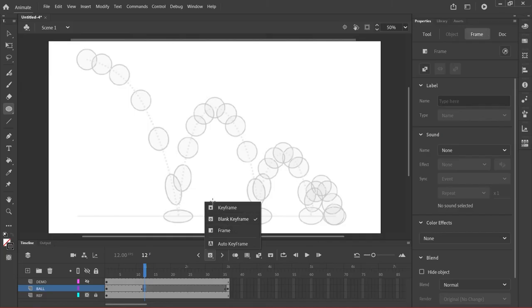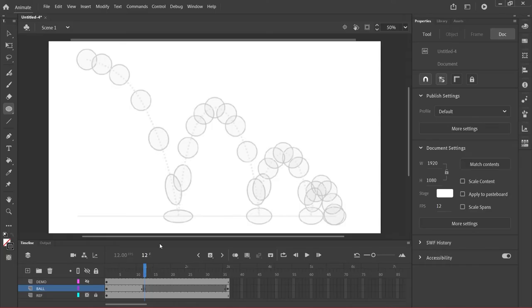You only understand what I'm saying when you try it. So yeah, let's just keep it in mind. So I'm putting it on blank keyframe so that I'll have to create it, so that you guys understand even better. So on this new blank keyframe, I'm gonna draw the first point of contact, which is this one.